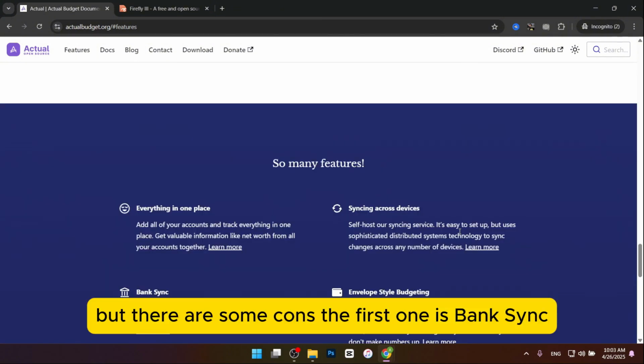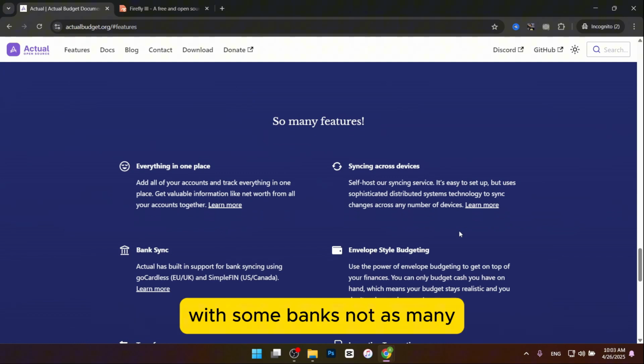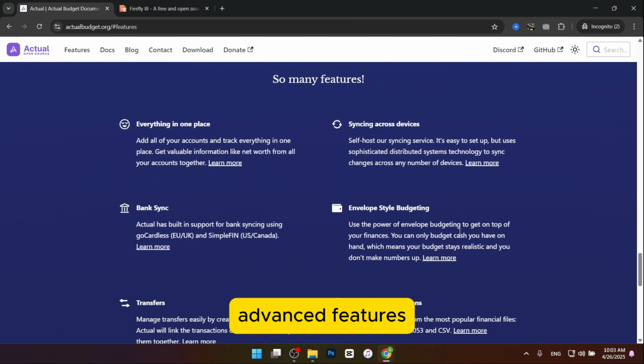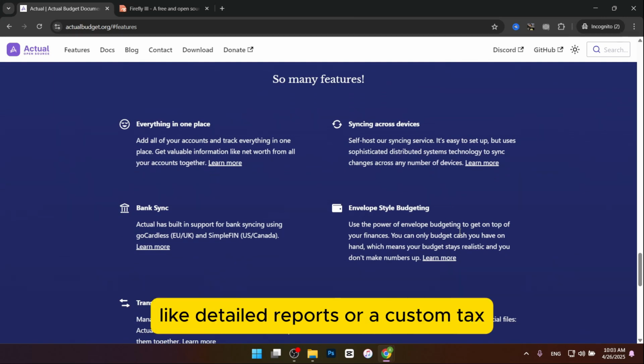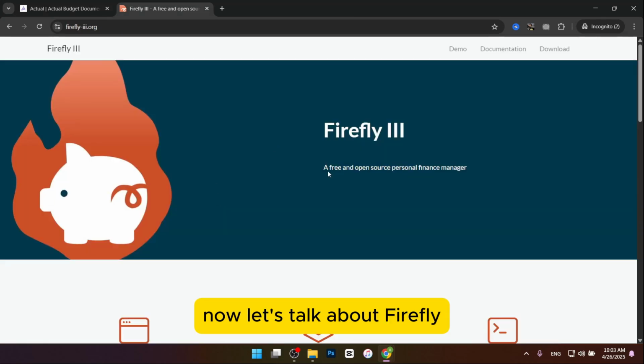The first one is bank sync isn't free and may need manual re-authentication with some banks. Not as many advanced features like detailed reports or custom tags. Less flexible for complex budgeting needs. Now let's talk about Firefly.